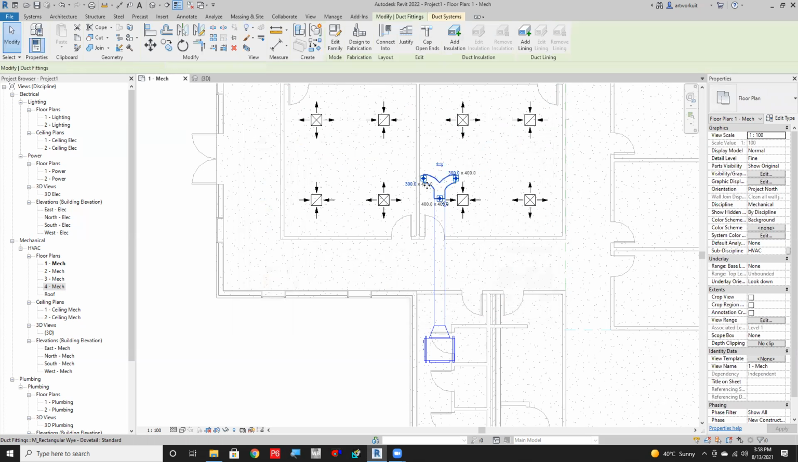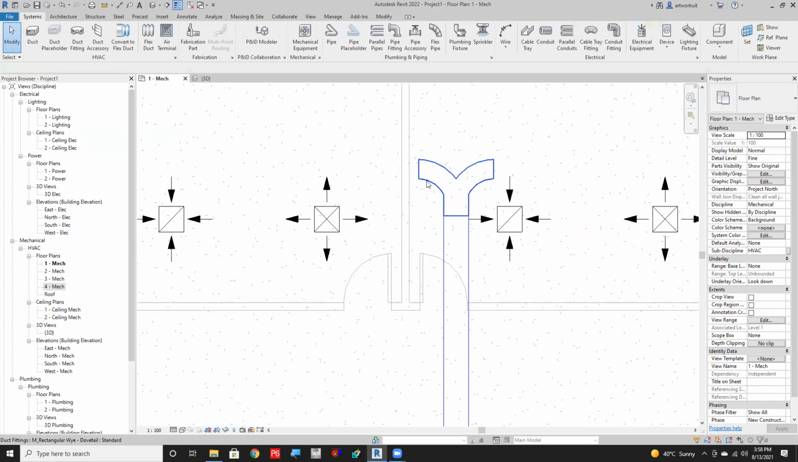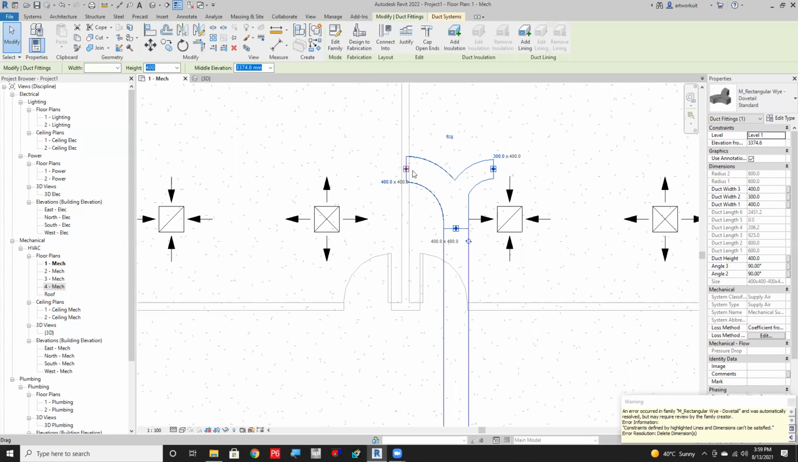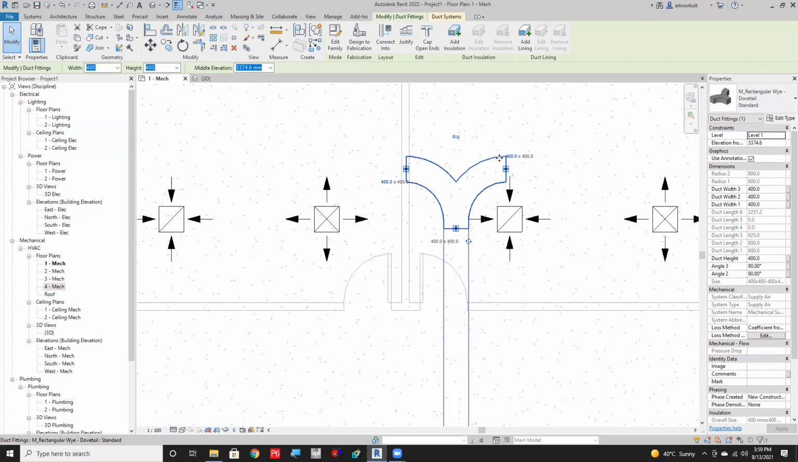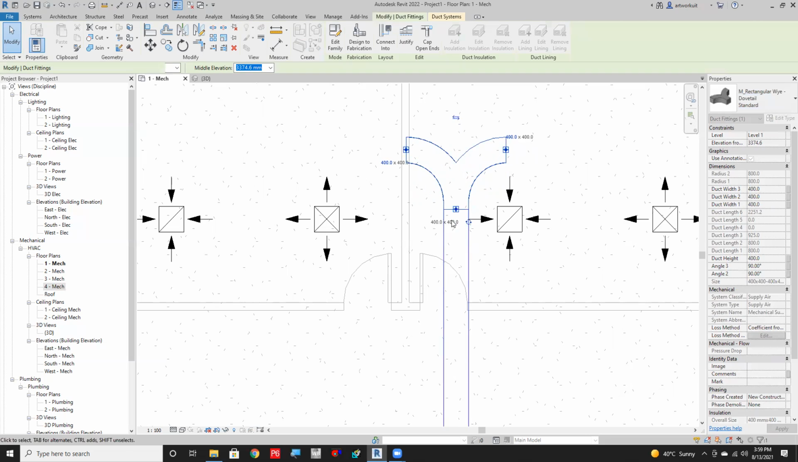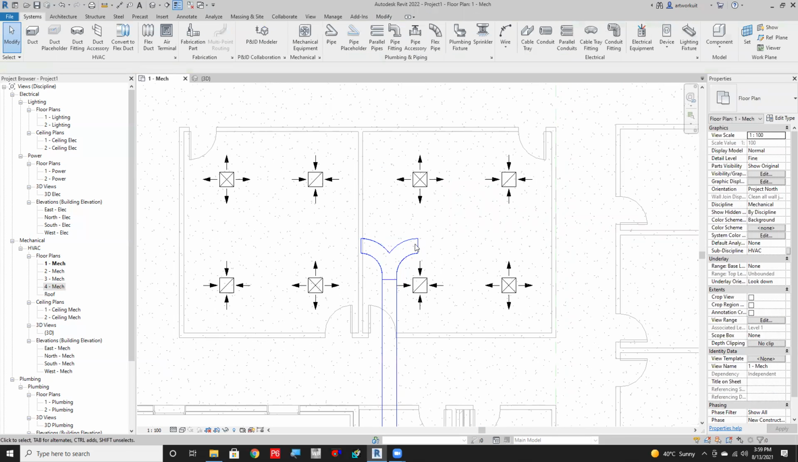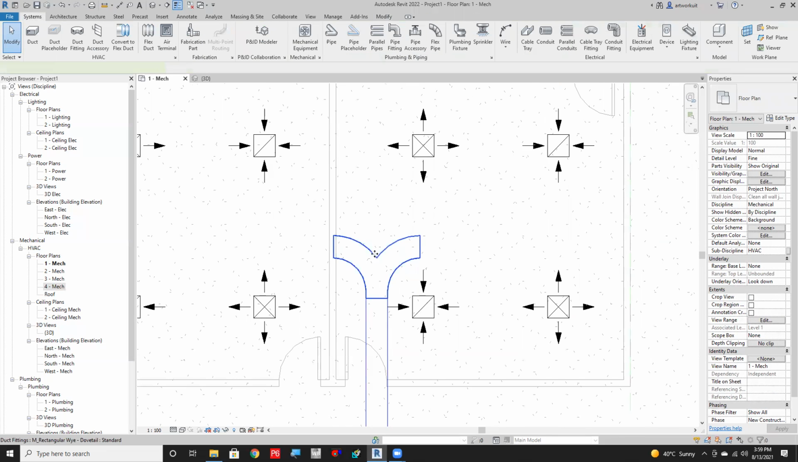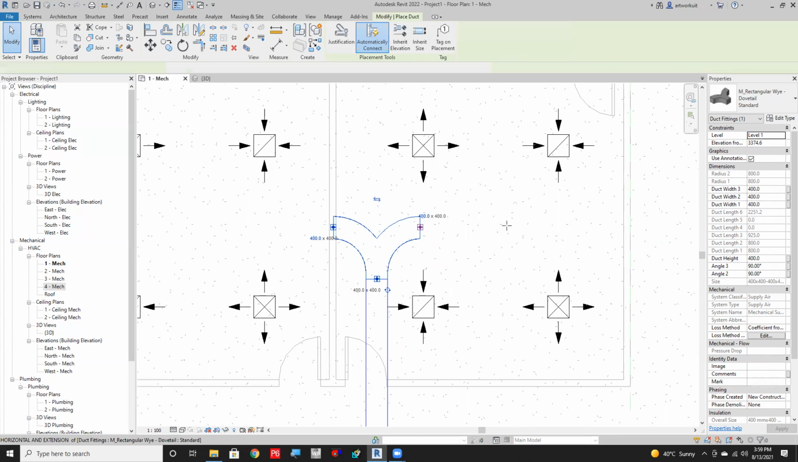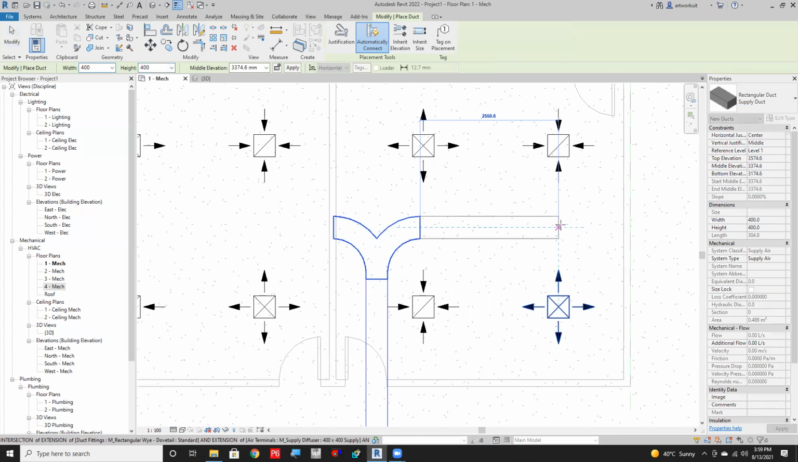Click on it. You can just change the connections over here. 400, and you can just make connections over here. Okay, and just increase it so that this connection also comes along with it. Now from here we can continue the connection. So right click, draw duct, you can just connect it here.